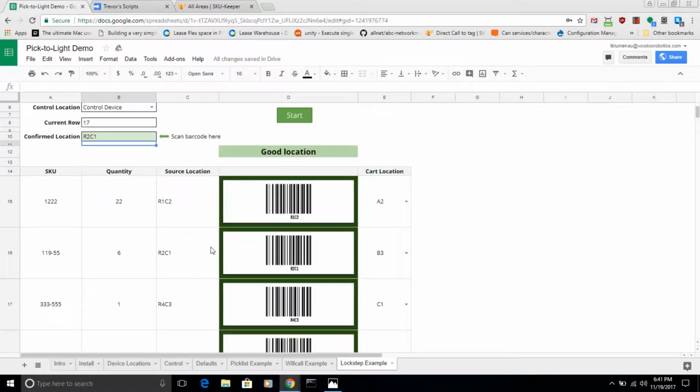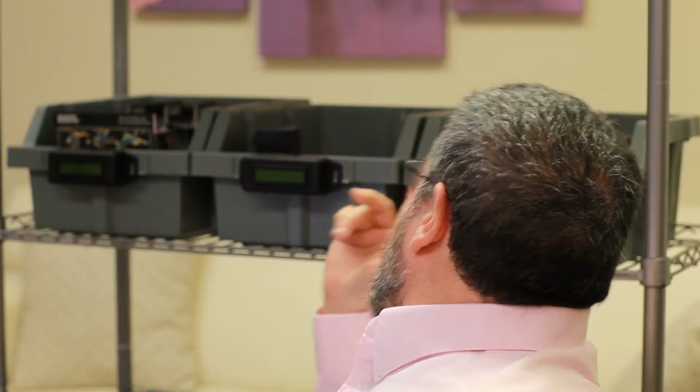we enter in row 2, column 1. And we get a good location signal on the spreadsheet. That means we're going in order. We've hit this location. And so it now updates the tag. This is B3 over here. As you can see, it says Trev put 6 of SKU 119-55. And it's also updating here and saying, go to R4C2 for the next line. And so in this way, we're executing a lockstep pick.